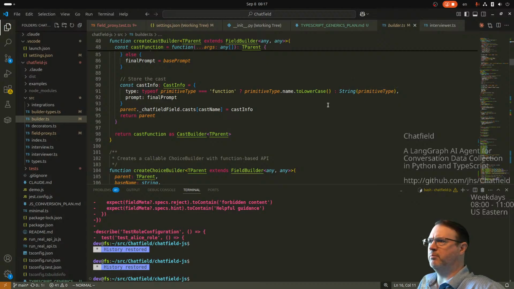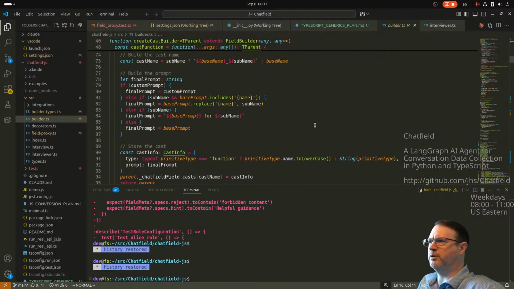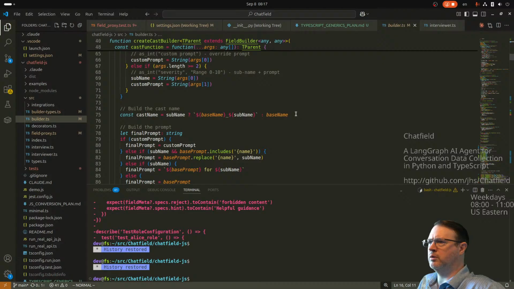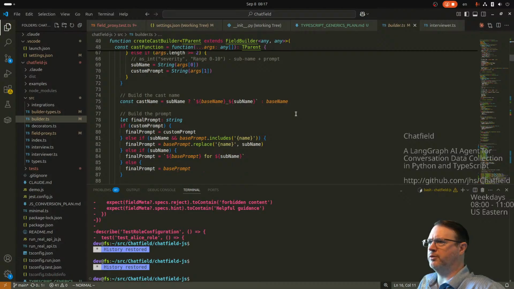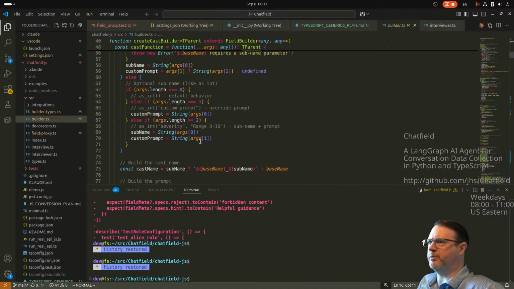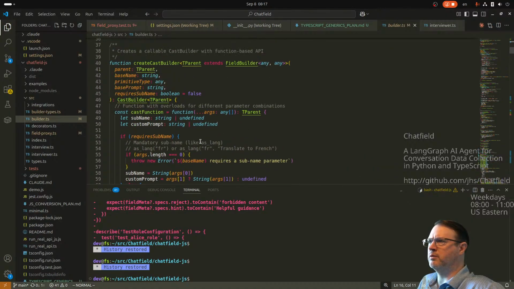Yikes. Primitive type. Isn't the primitive type always a string? Where's that primitive type come from? Where'd that come from? Final prompt. Type of primitive type. Parameter? Come here. Where'd you come from? Aha. Here. Okay.